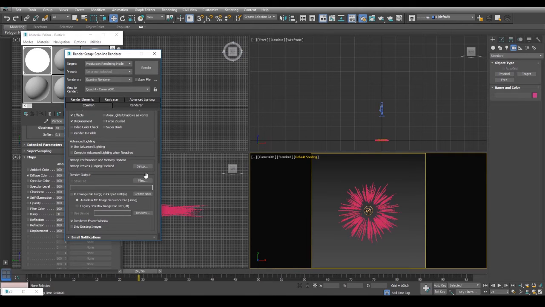Okay, so once you're done adjusting your particles, essentially what you have to do is just render this out. And again, I'm going to render this out as a Targa sequence, but again, do whatever you feel is best for your project. As long as it has an alpha channel, you should be fine. So I'll render this out, and then I'll see you guys in the next step.